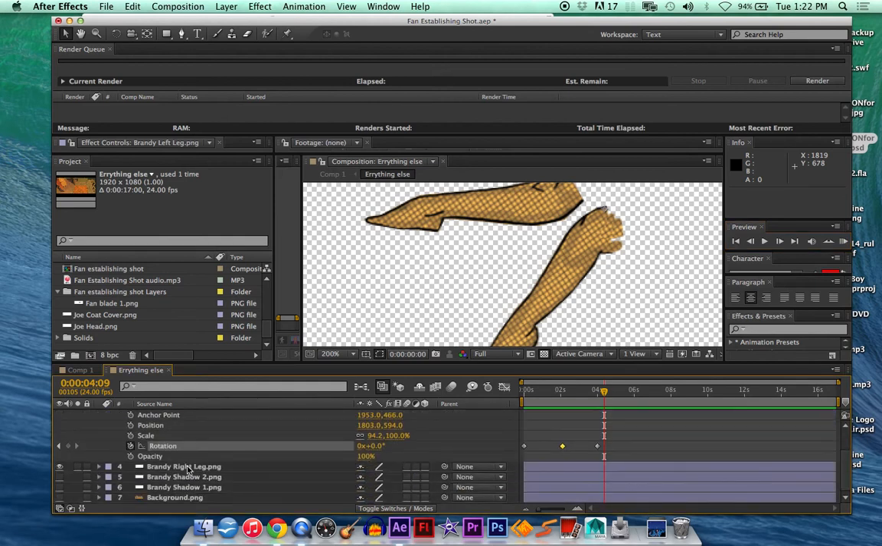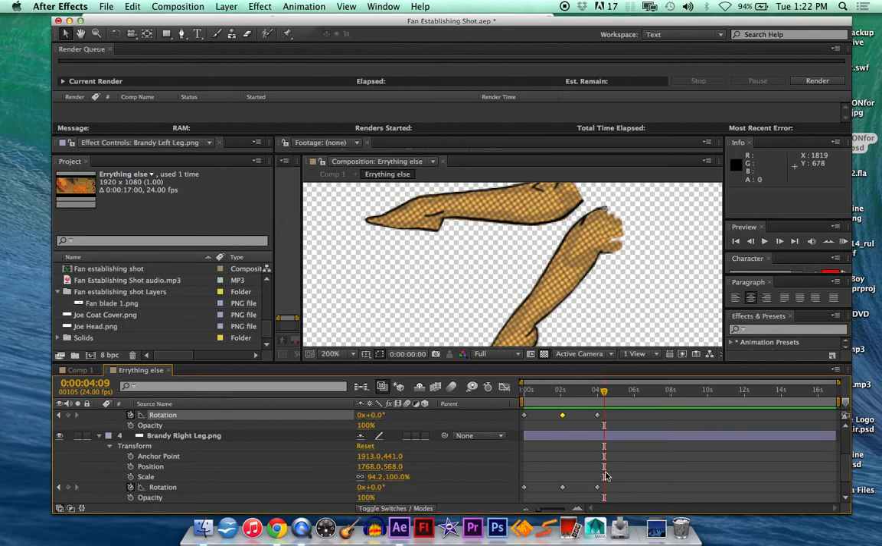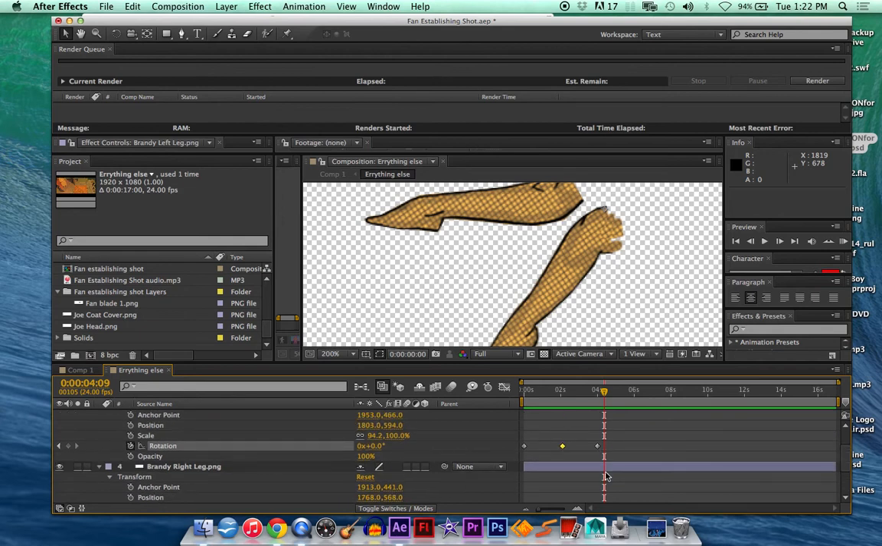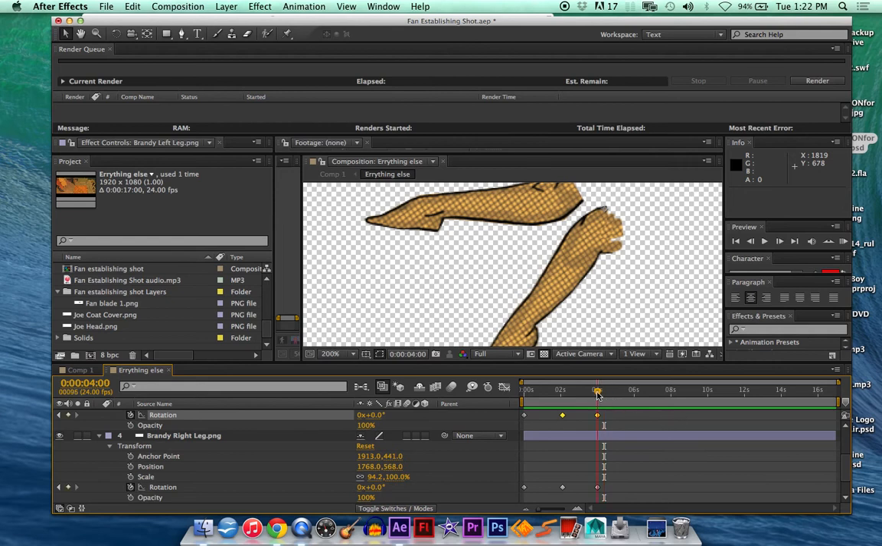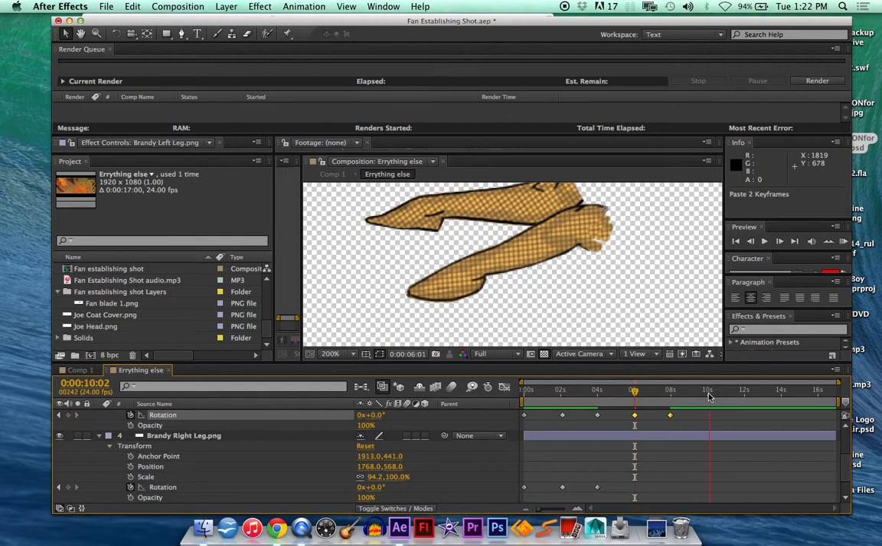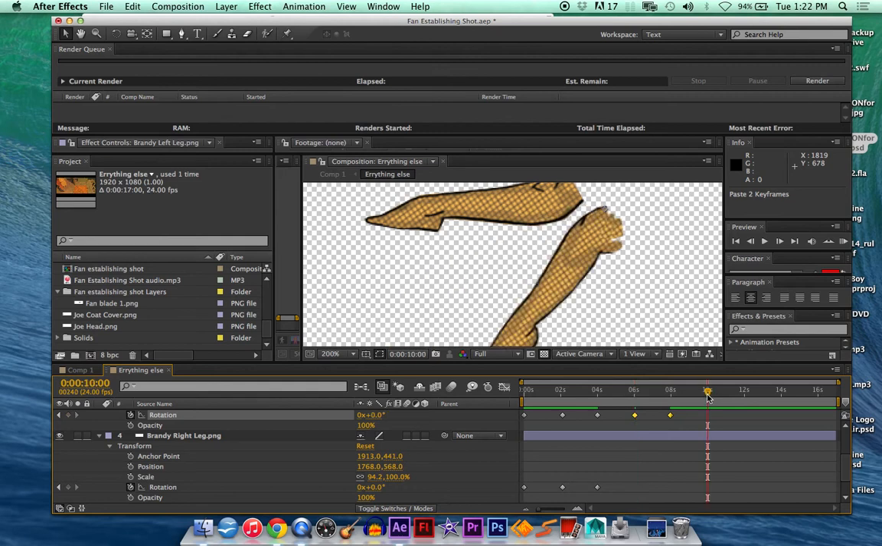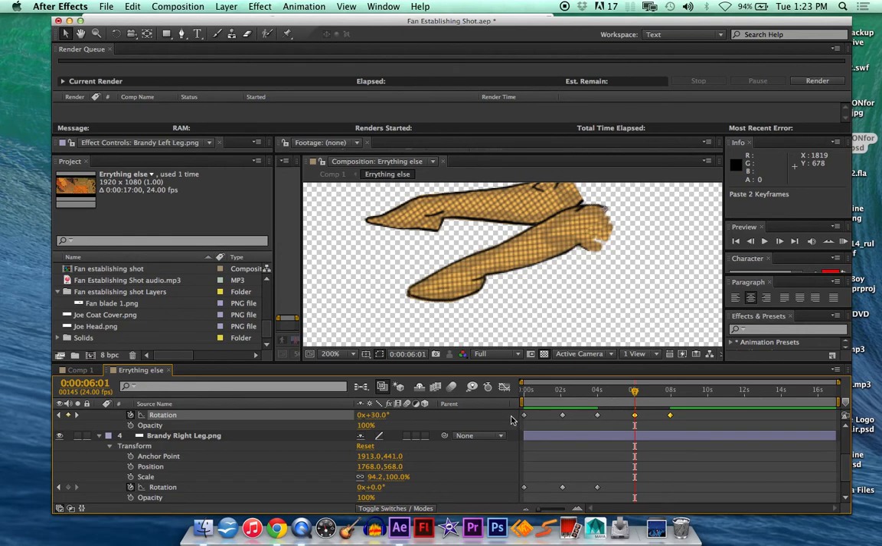So now that we're happy with that, we can just copy and paste this. Copy, paste. I'm only copying these two because if I copied that one too, it would start the loop at this one again.